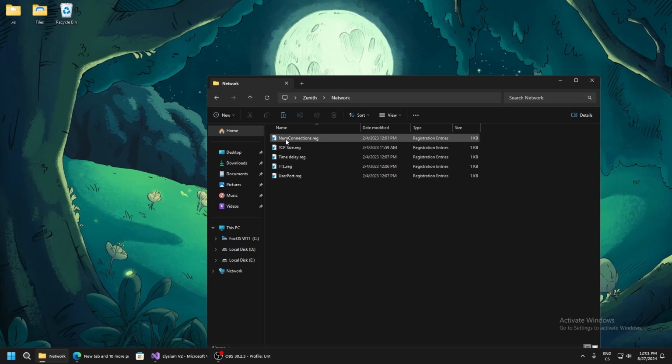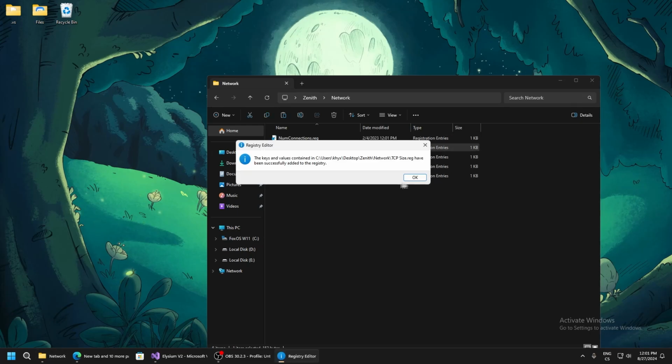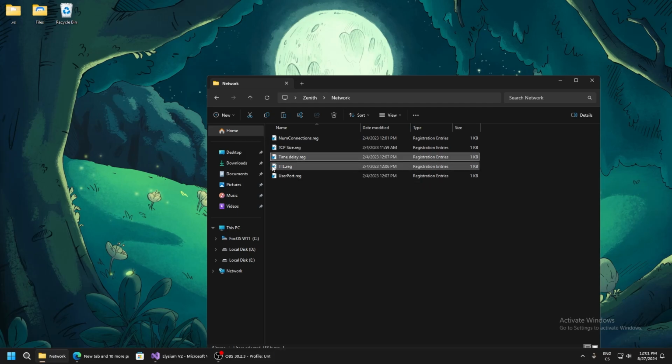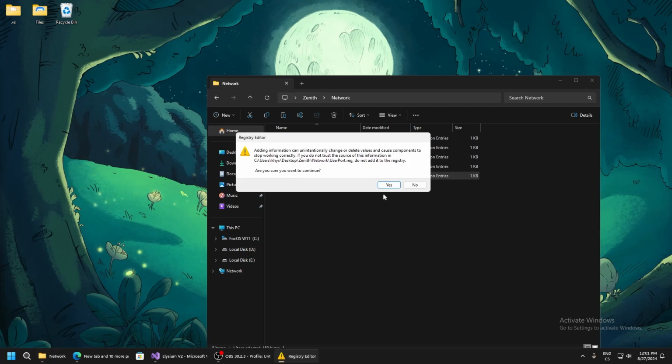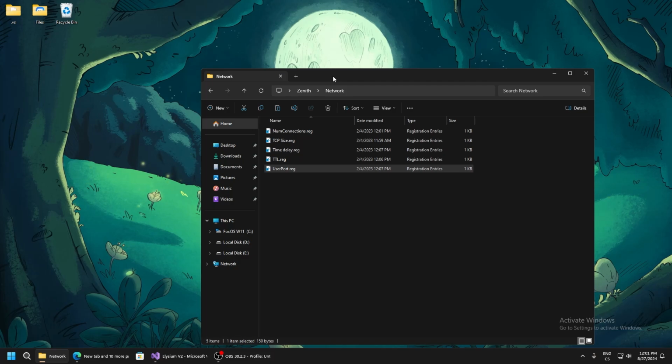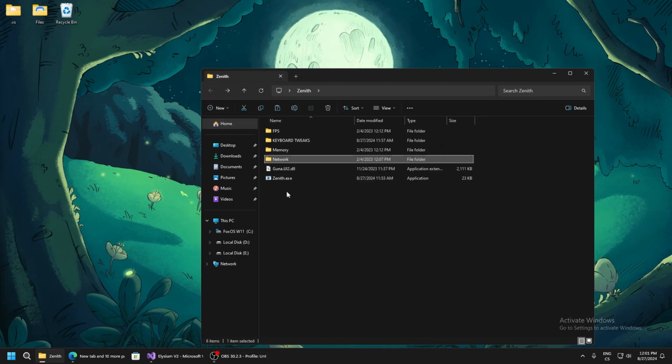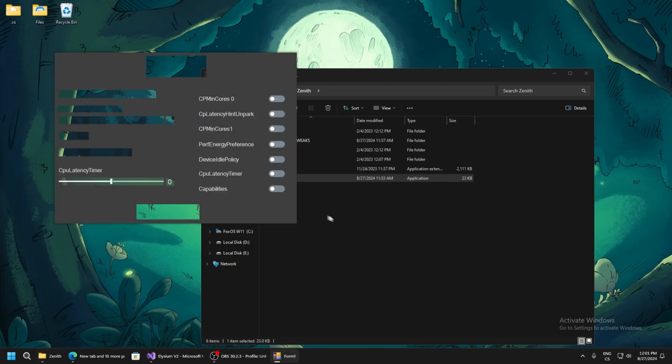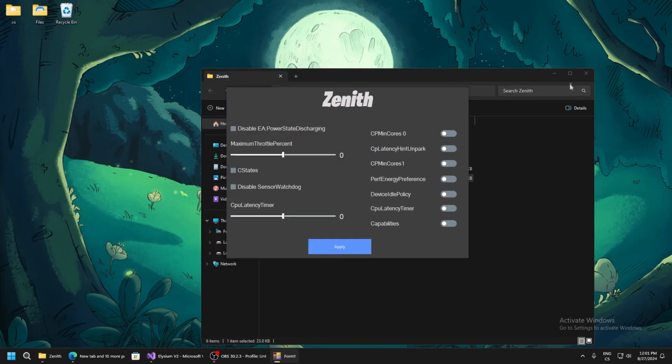Network. This is just priority and disabling some timers and optimizing some values to lower ping. That's all. And last, the Zenith application.